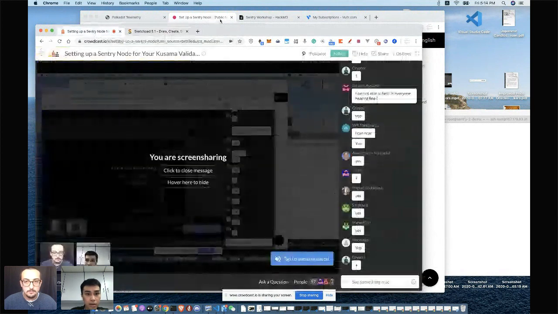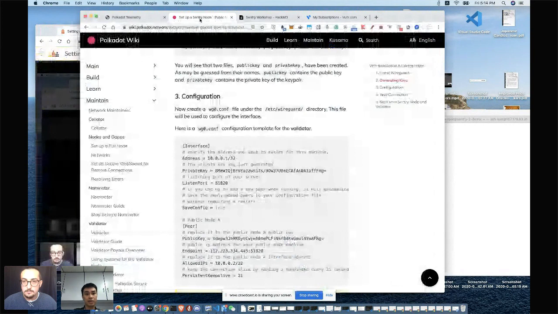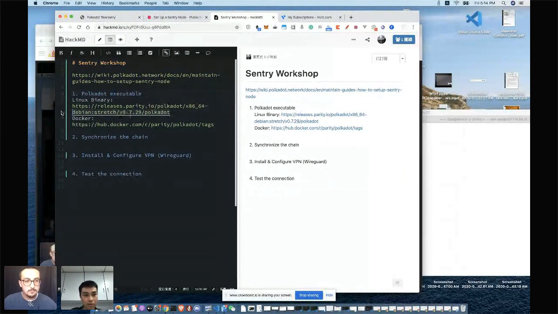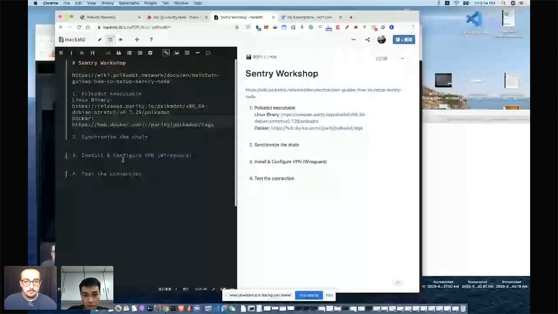Going back to the wiki, this is our guide for today. If you wanna walk through the setup guide, you can go to our wiki. First thing first, I assume you have set up the validator. If not, you can download the Linux binary or the Docker image. Then you have to synchronize to the latest block, and then we'll install and configure the VPN, and then we test the connection between the validator and Sentry.